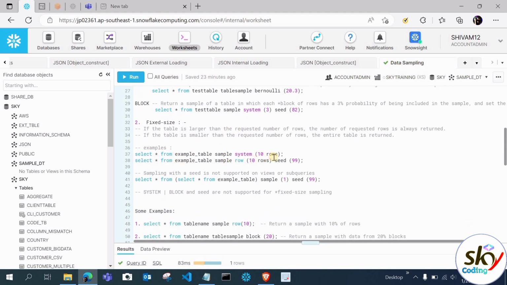This is an example, so it will give the 10 rows. Here we are using row and 10 rows, and we are giving the seed number as 99. Seed is an identifier. Whenever we fire this query again, we will get the same data as the earlier query. We will do the practical of this.